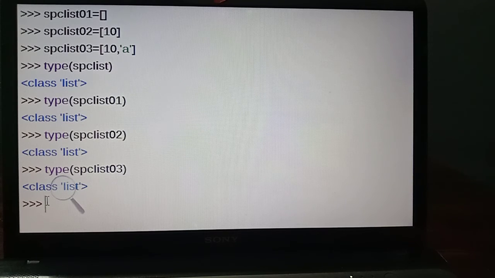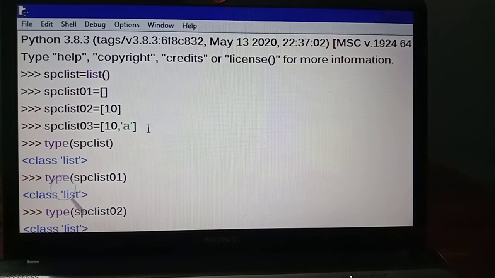So it proves that after we have created the list, we can actually create an empty list, or we can create a list that has some elements in it, and it can also have different types of elements. It is not that it will have only numbers or only a single alphabet. It can have a mix of numbers and alphabets.